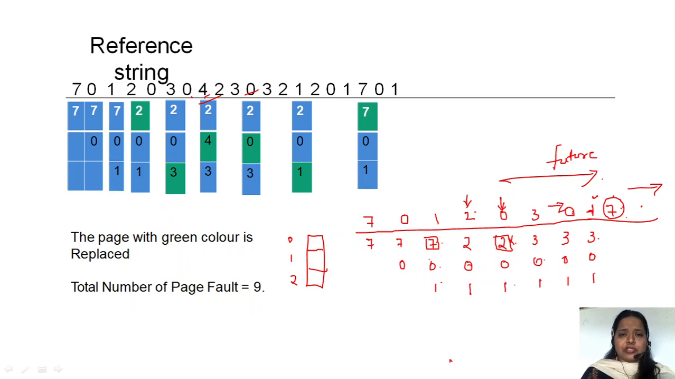This is also very effective, but we can't predict the future pages. Predicting future pages in the sense that we can't predict which page the CPU asks for; we can't predict the CPU's request or requirement. So that is why this is not a practically possible algorithm, but it is an effective algorithm. This we call the optimal page replacement algorithm.